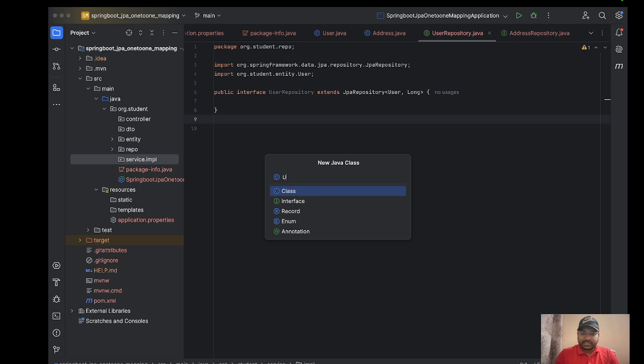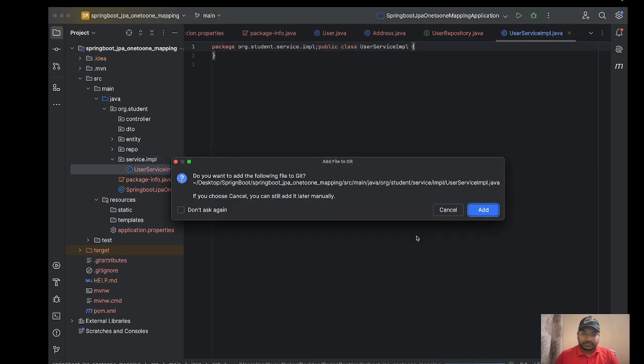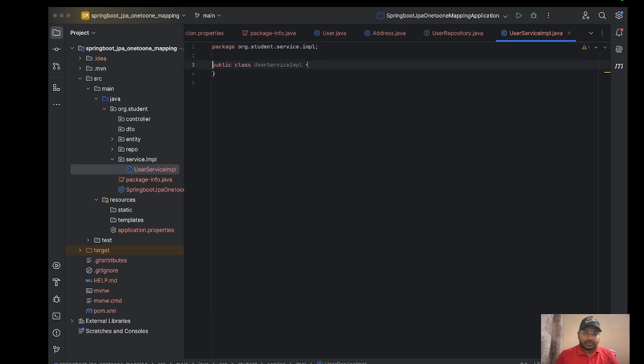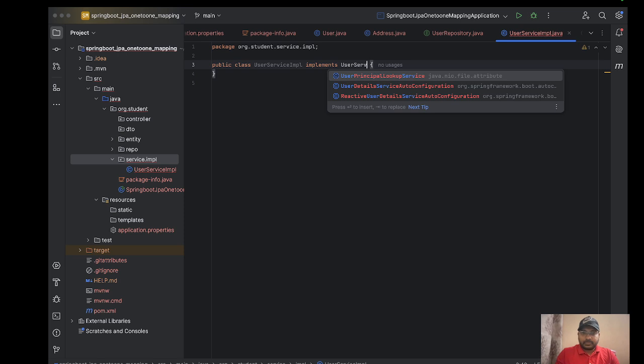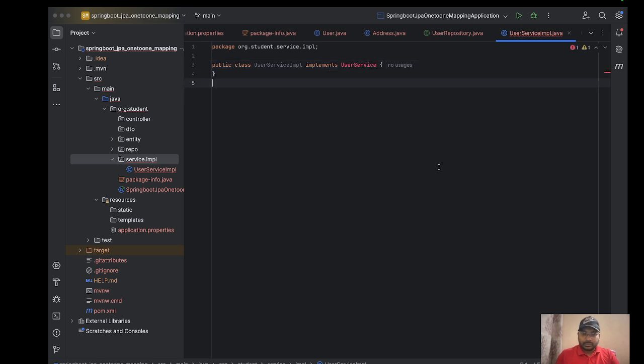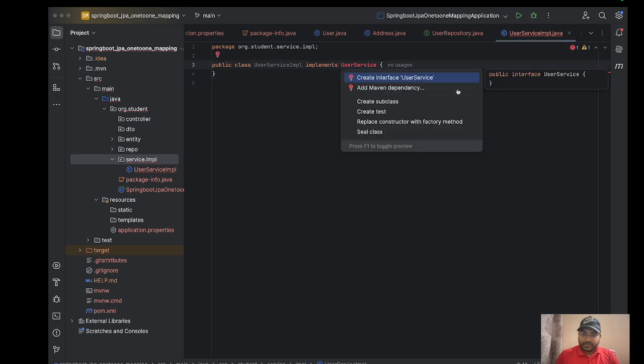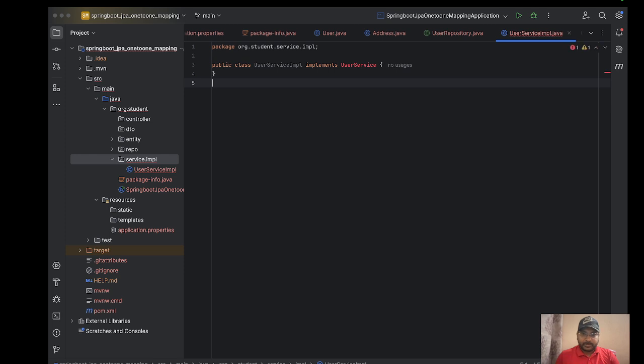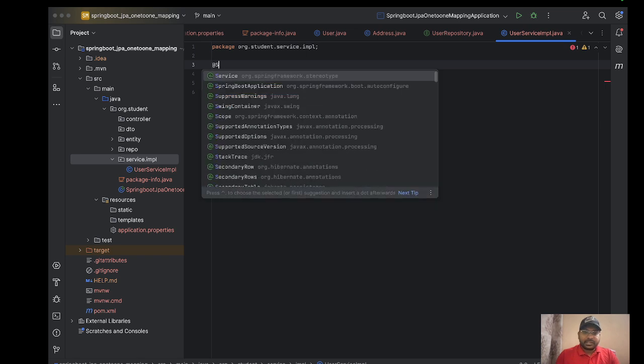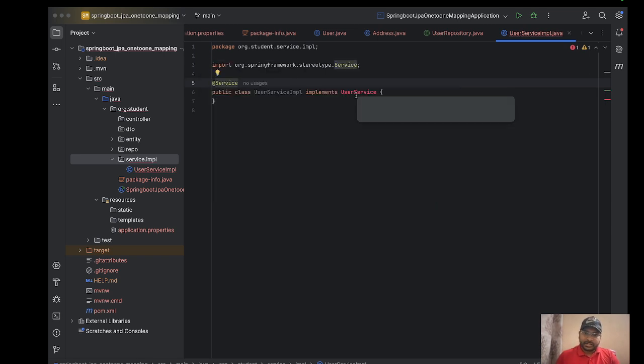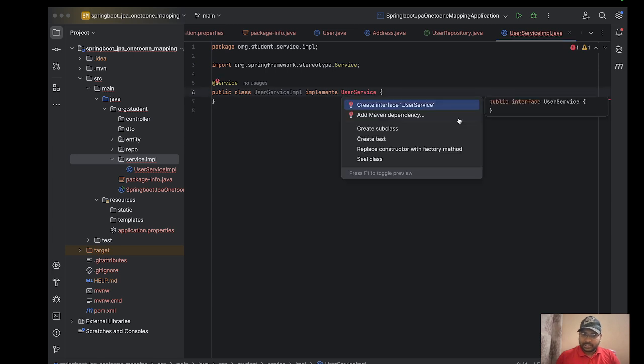Now I am creating the service class, that is UserServiceImpl, which implements UserService. UserService is not there, so what I will do, I will create a new one. The option is not coming. Wait a second, it will come. Meanwhile, in the service layer, which annotation are we using? The @Service annotation, right? IntelliJ is slow, nothing else.